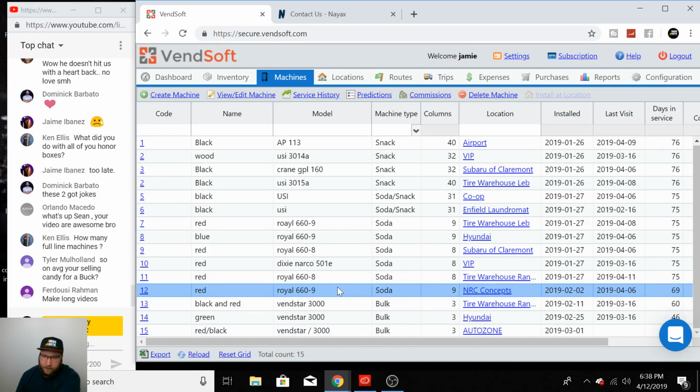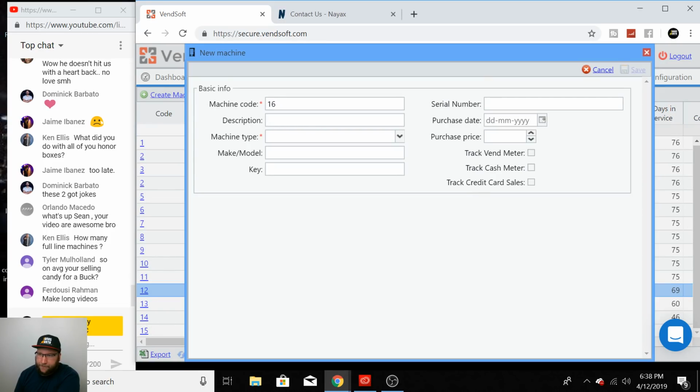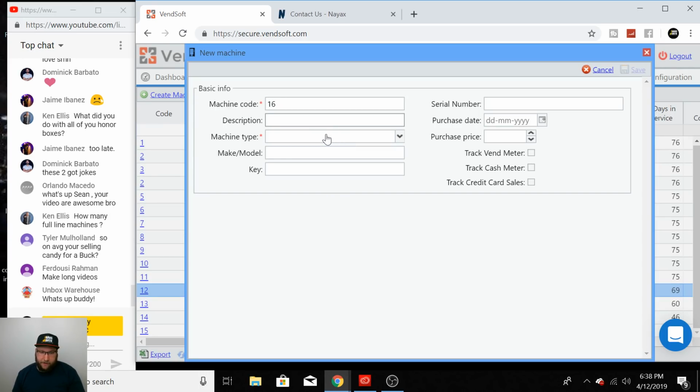Try to make everyone as happy as possible. So while we're here, I actually have a couple more machines we can add that are not in locations that I haven't entered yet. So we'll say, I don't actually have the keys.